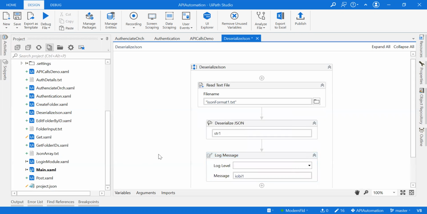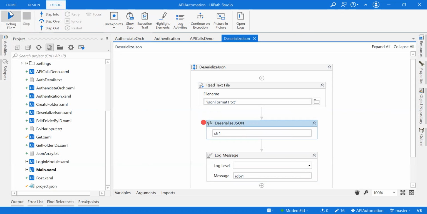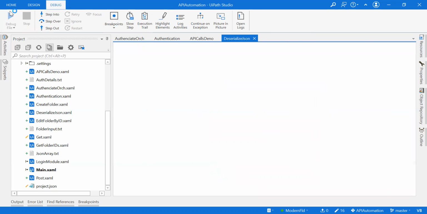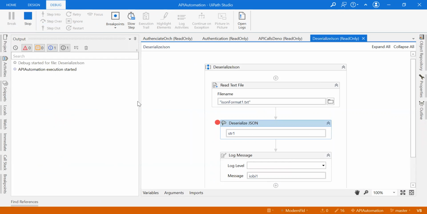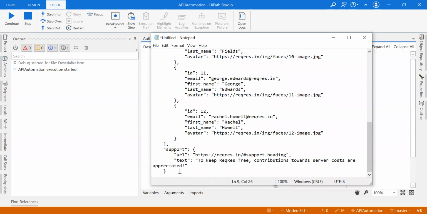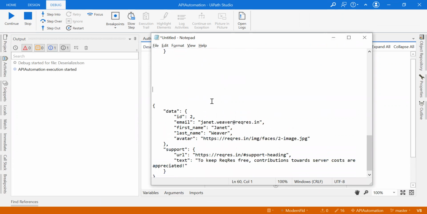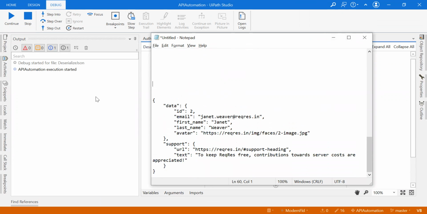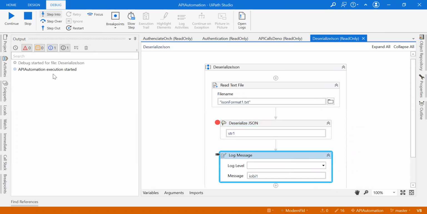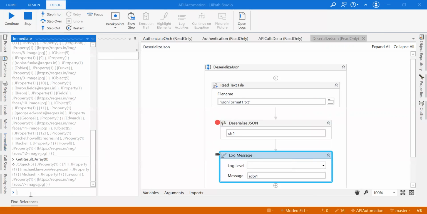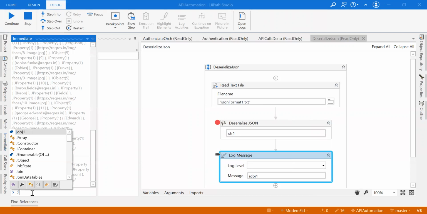This is perfect. Okay, so now I'll put a breakpoint and we will debug and see what is the output of this. Let me copy that particular data here. Okay, so this is my data that I have passed into my text file. Now I am going to deserialize this. Once I do the deserializing, what I'll get is JObject1.